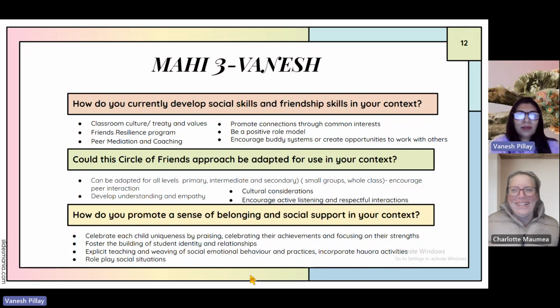So this is the next Mahi section, and it says, how do you currently develop social skills and friendship skills in your context? And I think from my past experience in the classroom, I would help teachers to create that classroom culture and treaty and values, because that also helps to develop social skills and friendship. The Friends Resilience program is really useful for doing that, and because we are currently working in many schools implementing that, I can see that there is huge benefit in developing the social skills of students.